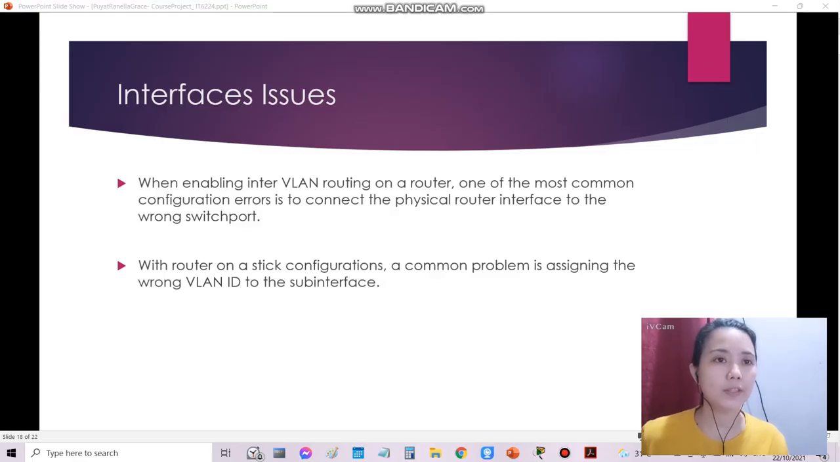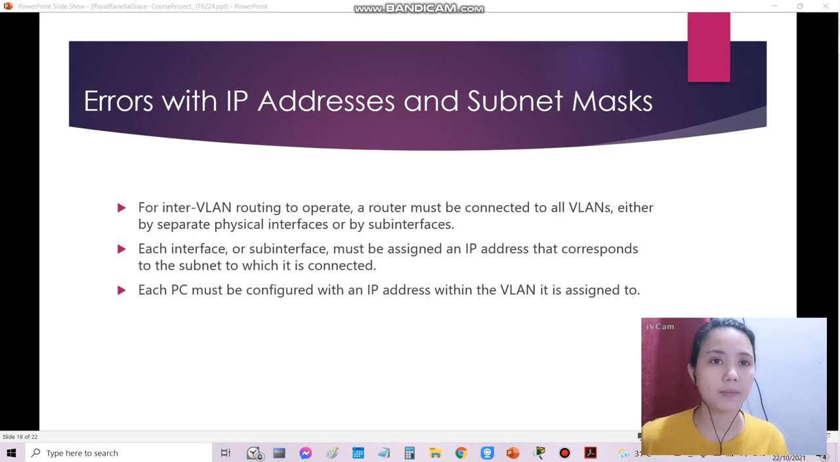Okay. Interface issues. When enabling inter-VLAN routing on a router, one of the most common configuration errors is to connect the physical router interface to the wrong switch port. And the other one is with the router-on-a-stick configurations. A common problem is assigning the wrong VLAN ID to the sub-interface. Errors with IP addresses and subnet masks.